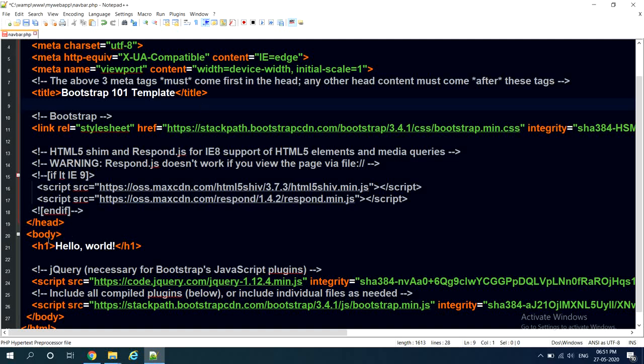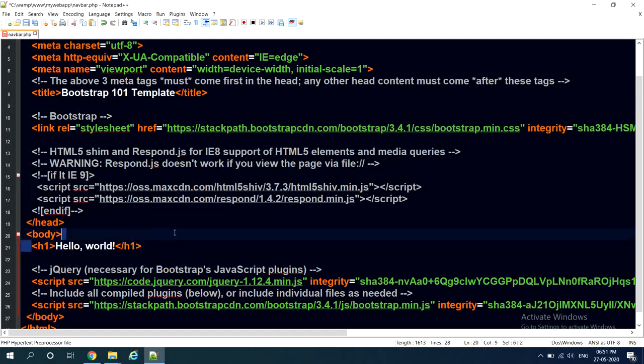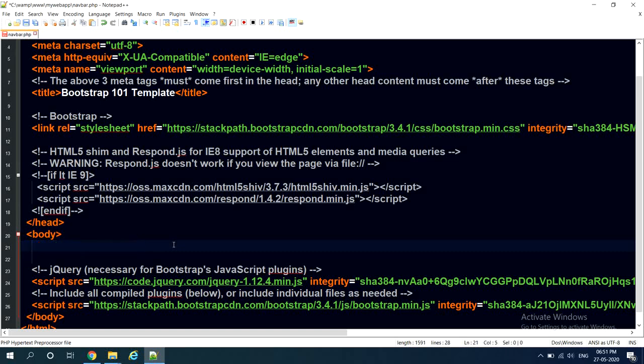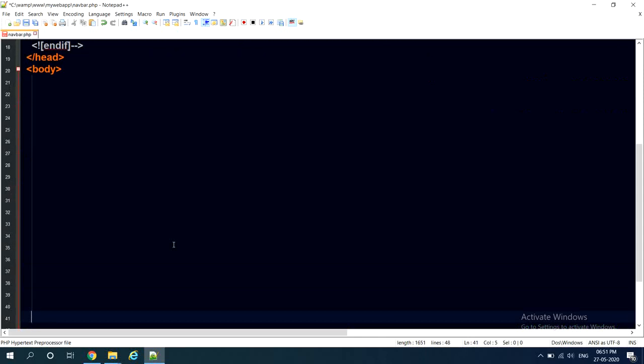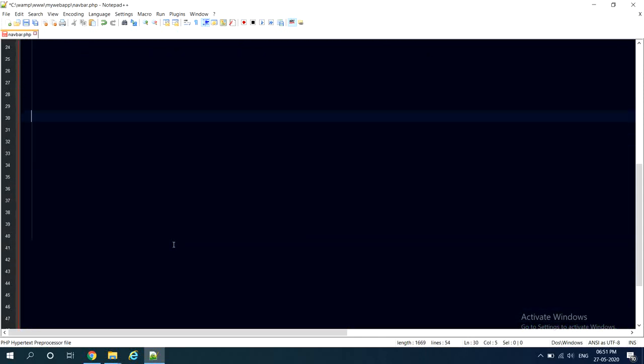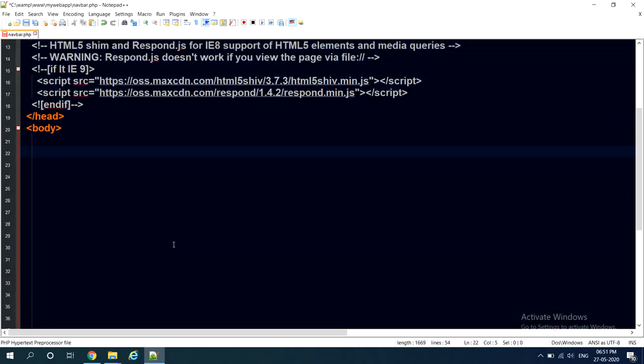So in body they have written hello world. Okay, I will remove that hello world. I will keep other things as they are. Let us create some space. Okay, body tag. Here I will insert the navbar related code.